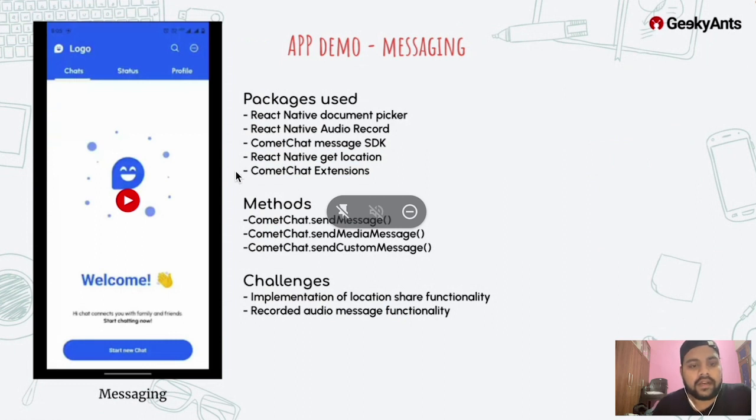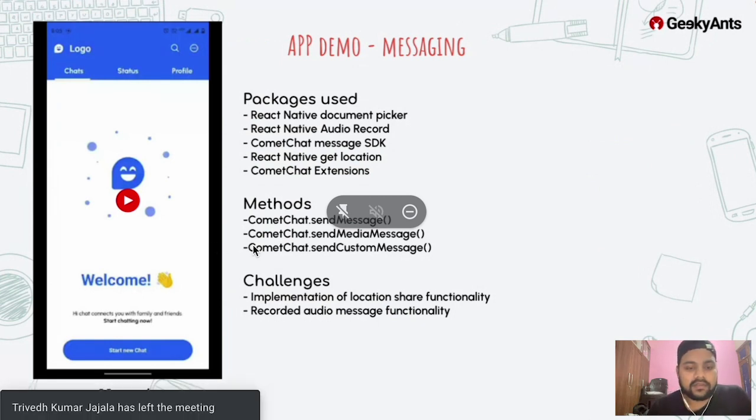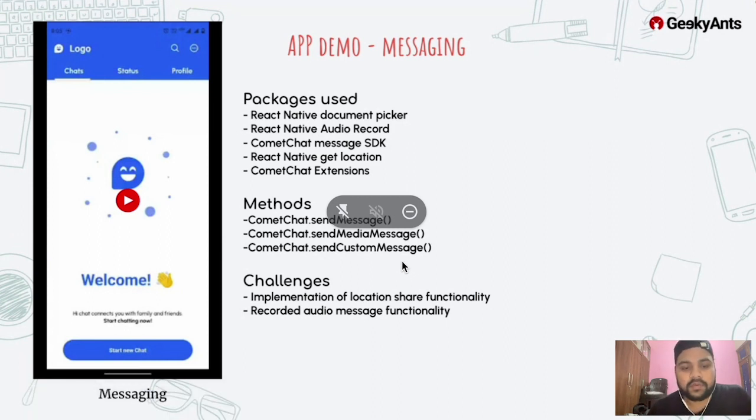Audio Record, and some SDKs of CometChat to send messages, and the React Native Get Location library. This is a third-party library, and some extensions to send stickers. And these are some of the methods provided by CometChat. So CometChat send message is the API to send a message, and media messages also, like images, audio, and stickers. These are all media messages, and you can send a custom message whatever you want.